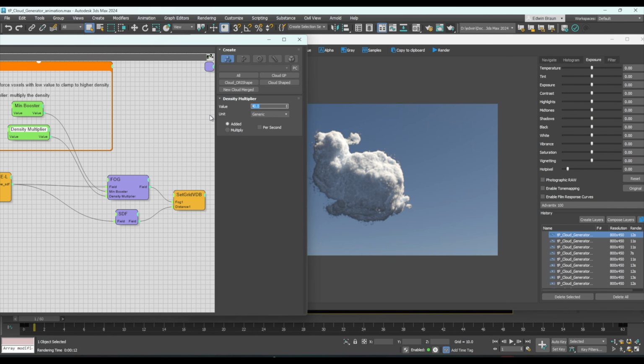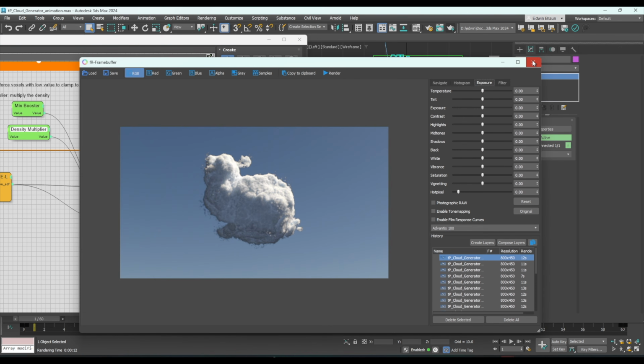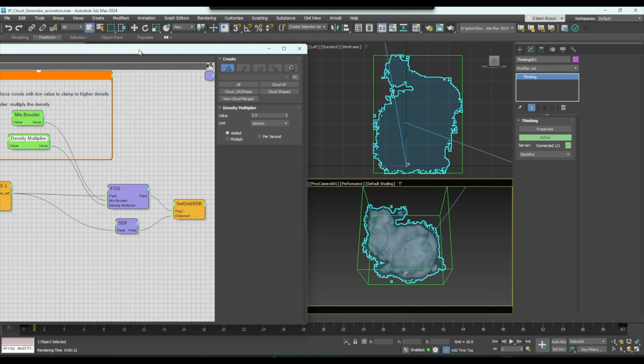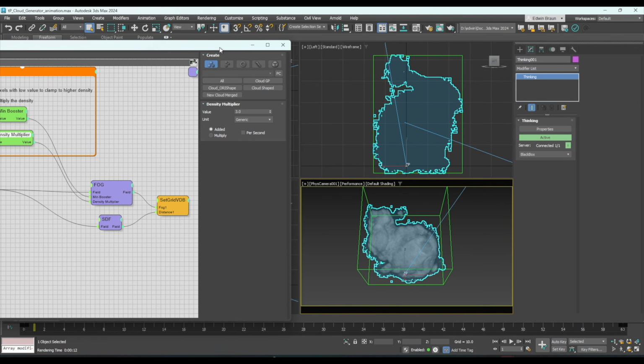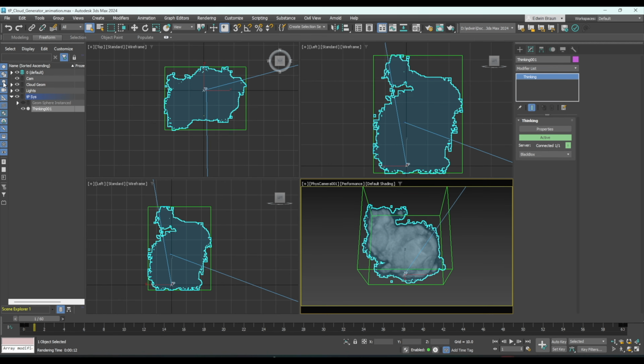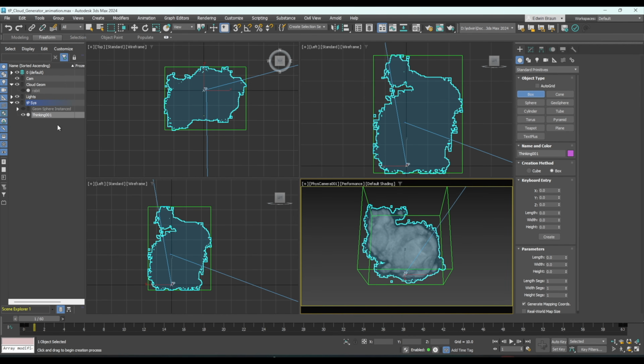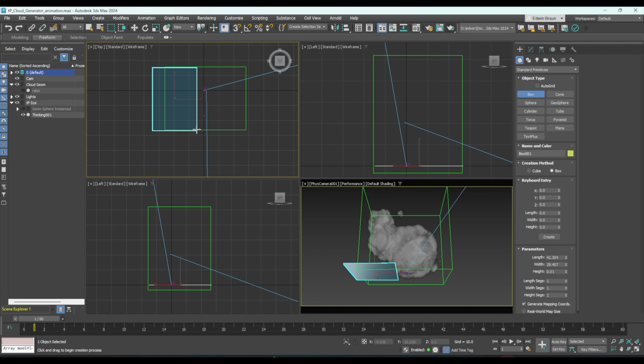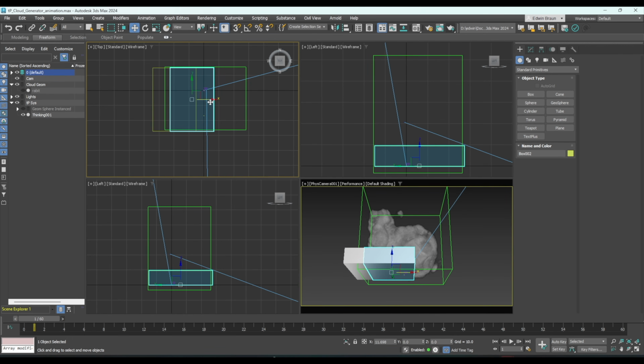So let me just dial this back to our value of 3 and let me show you something that really explains why this is a really flexible system. Let's, for example, have some fun and model our own cloud. So we don't want to use the rabbit anymore. So just for reference, I'll keep the rabbit there so that we are kind of in the same scale and position for our camera.